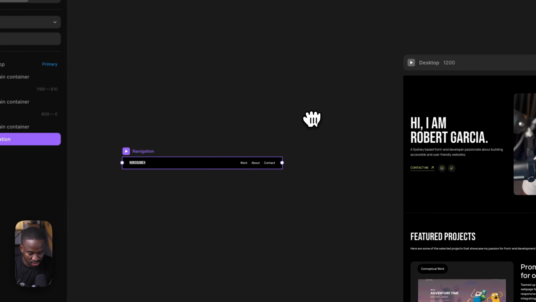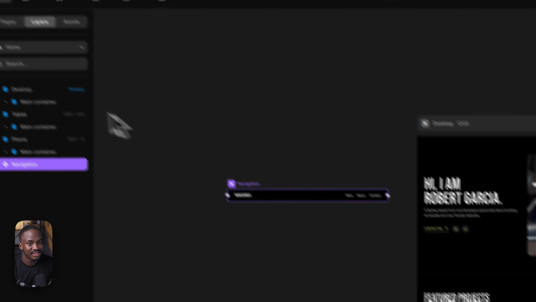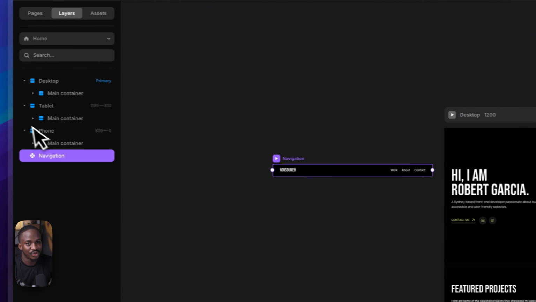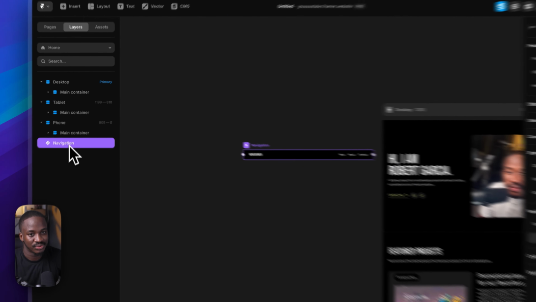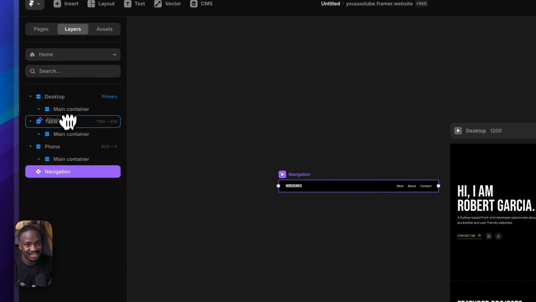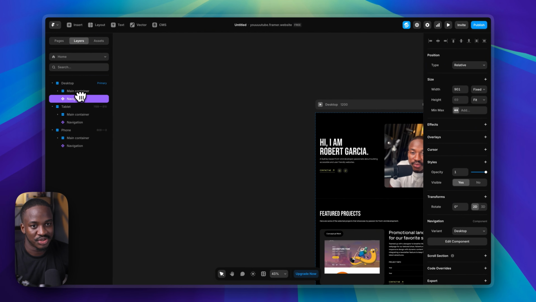So one thing we want to do is drag this nav inside the desktop variant. We can either do it from here or from the layers panel. It's easier from the layers panel, so just select it like this and drag inside this desktop over here, just like that. Right now it's at the bottom, but we don't want it to be at the bottom, we want it to be at the top.